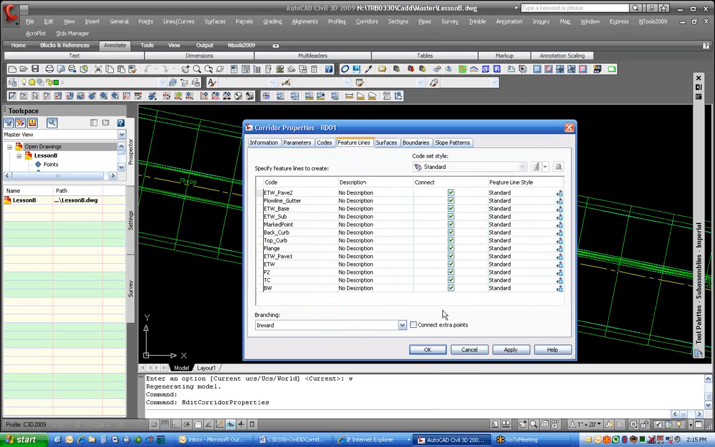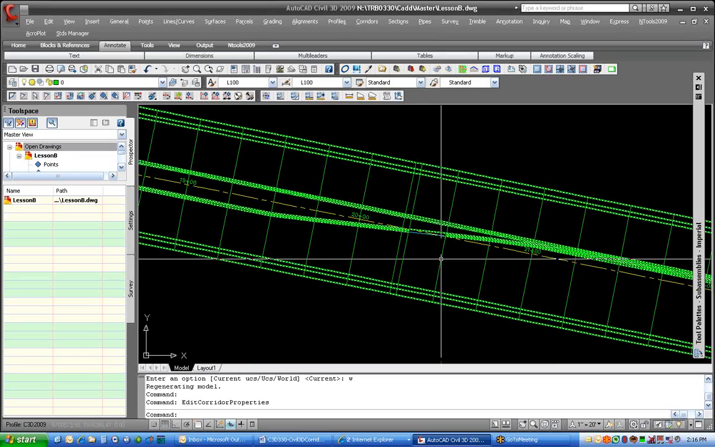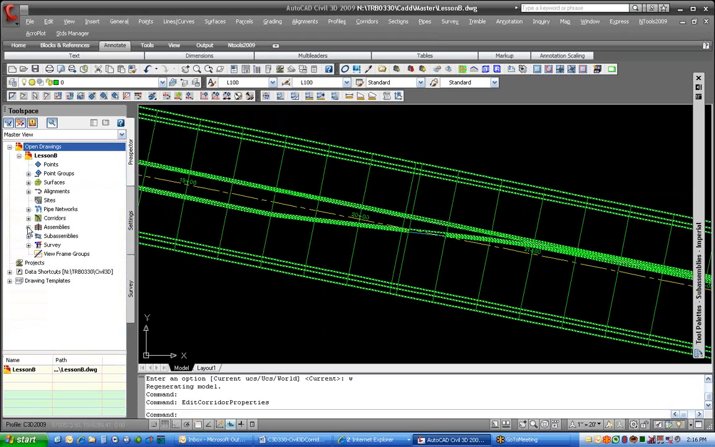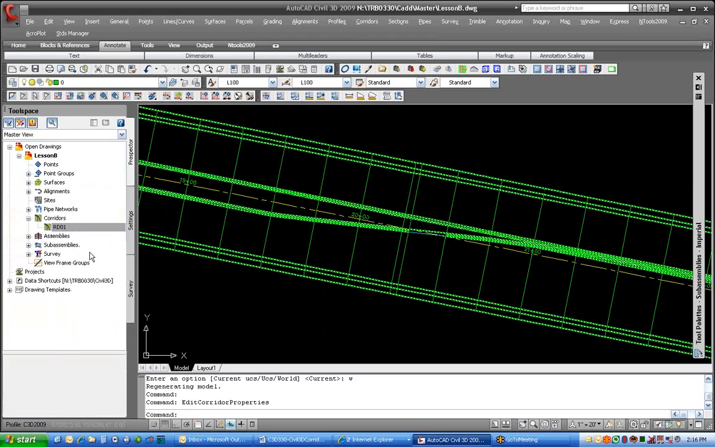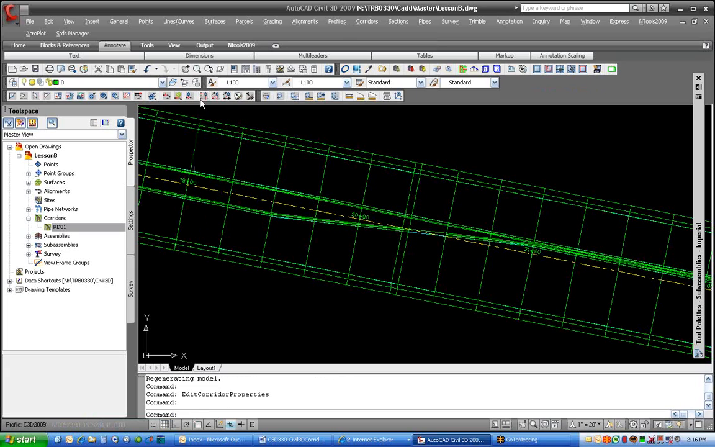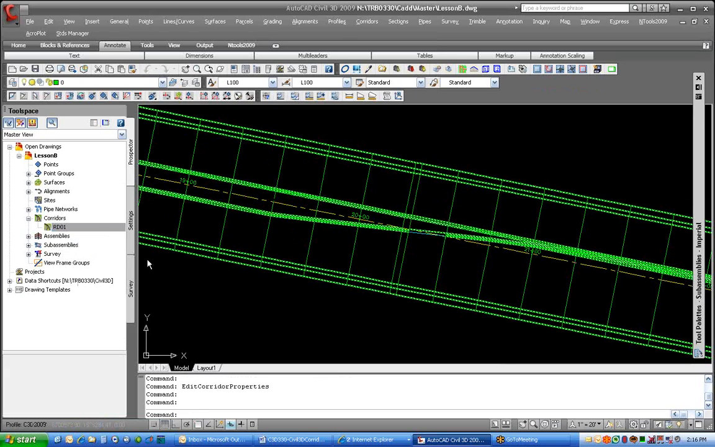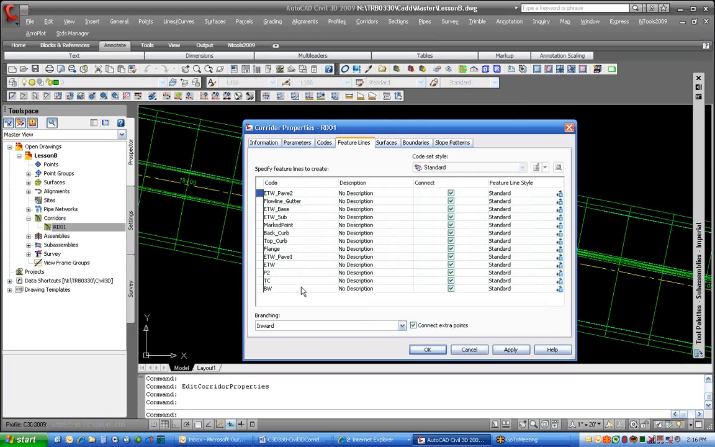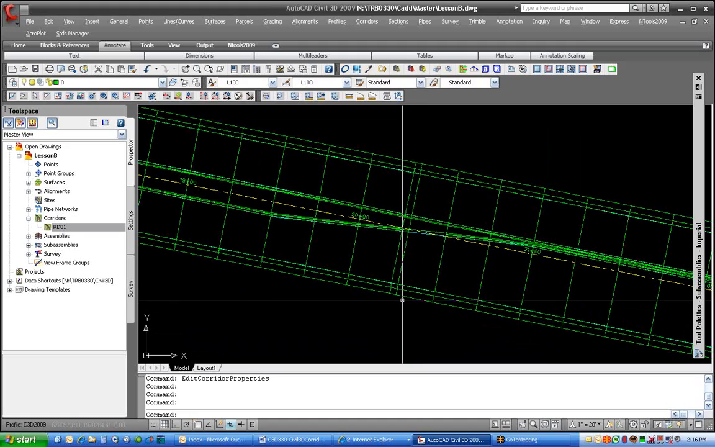On the feature lines, one, we're telling it to connect all those points, and I'm wondering if it's potentially this branching option. So let me tell it to connect extra and see if that, and it didn't seem to do anything here. So let me quickly rebuild my corridor here. And yeah, so that's not going to do it. So interesting. I've not played with this. It's the first time I've done this, so of course it's going to mess up on me. Yeah, so that's not going to fix it.